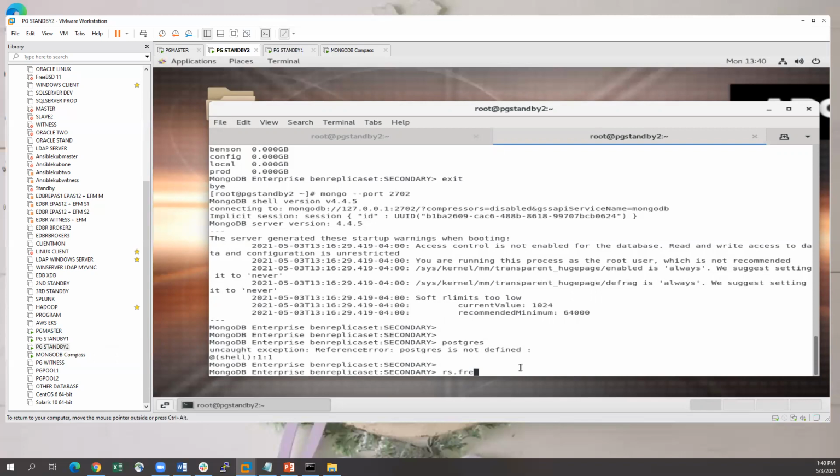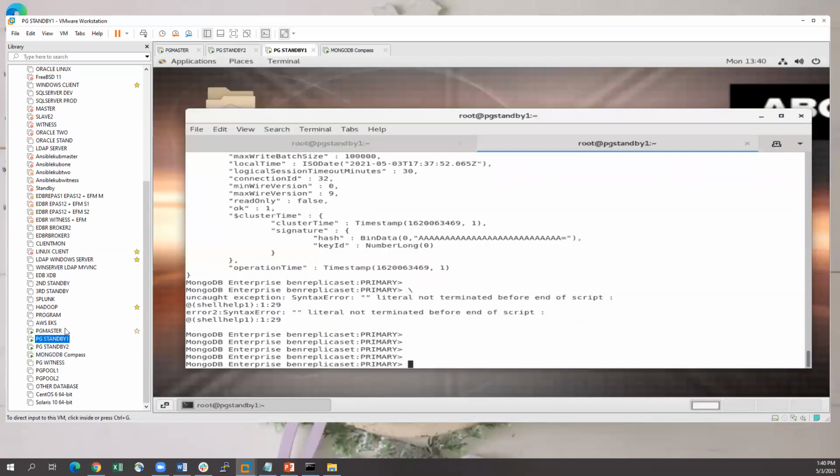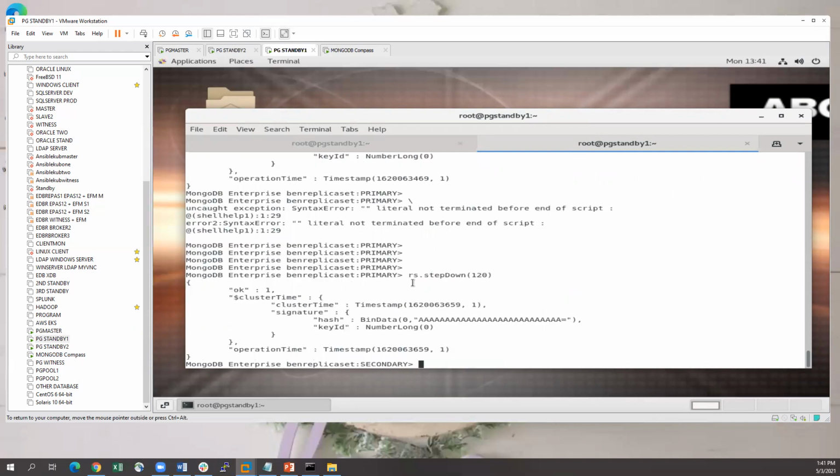So we're going to freeze this guy. We're going to freeze it for 120 seconds. All right. So we're freezing standby two for 120 seconds. So when we run that, okay. Quickly we need to go over to the master here, and we'll need to take it down. So we'll need to say step down. Step down doesn't mean that it will actually shut down the server. It's just stepping down that role. We'll need to step it down for that time. So we'll run step down. So immediately step down. Look at it.